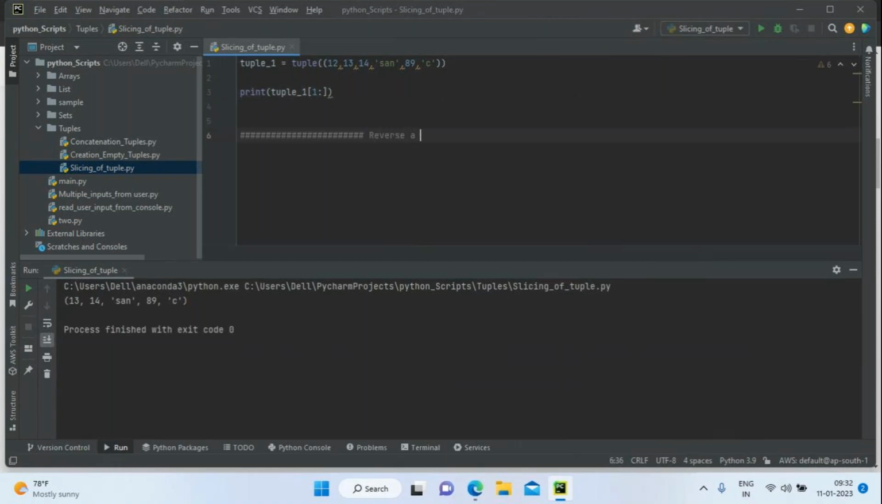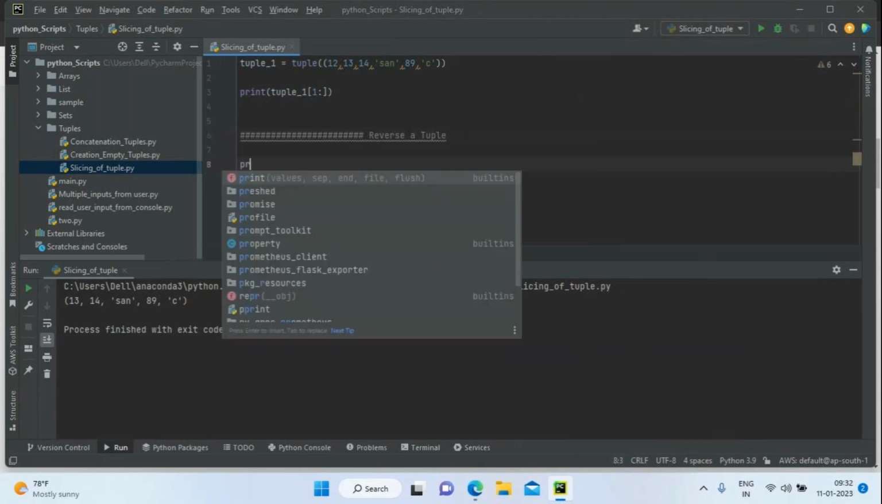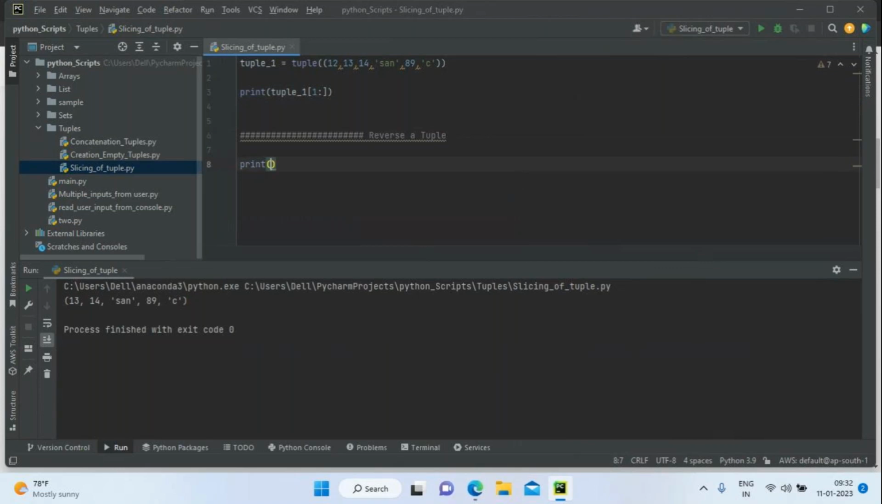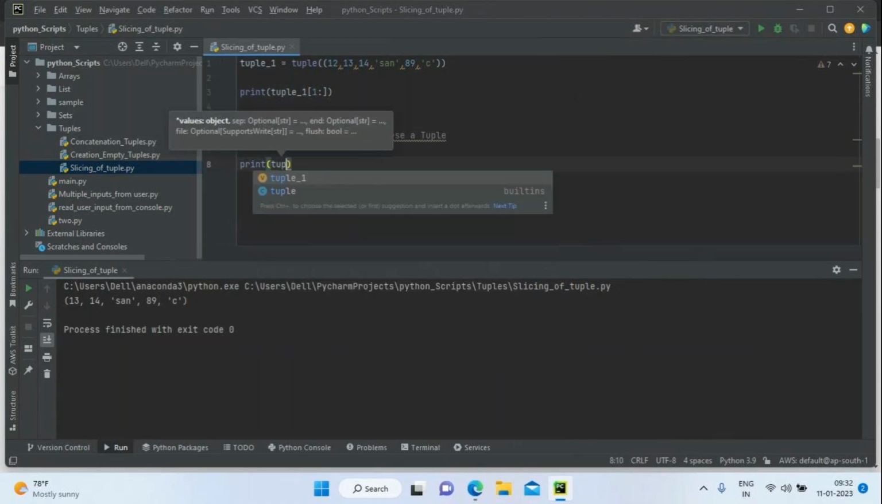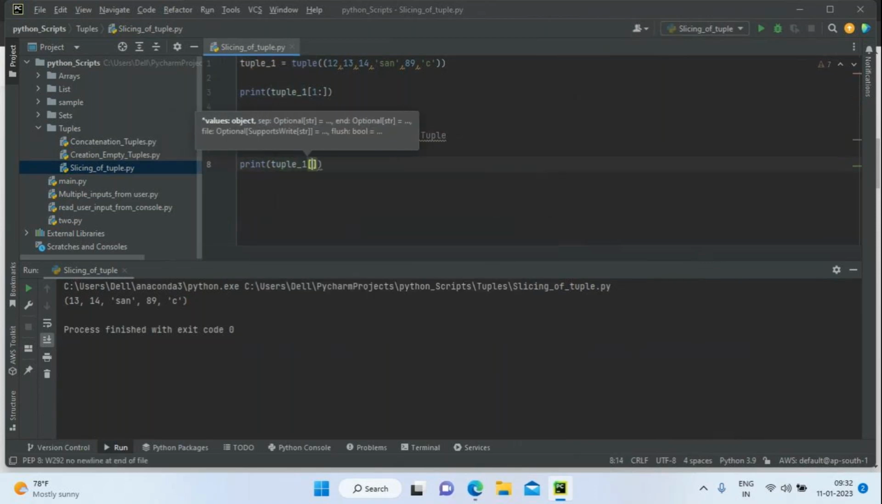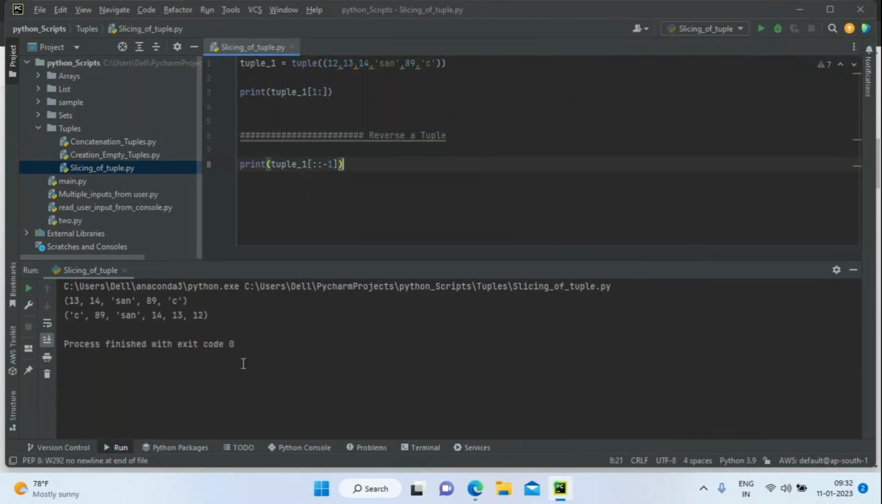Now I'm going to show how to reverse your tuple. You already know using slicing techniques you can reverse a tuple. How you can do? Tuple underscore 1, and then colon colon minus 1 you can give. We can able to reverse our tuple: 89, SAN, 14, 13, 12. This is how you can reverse a tuple.